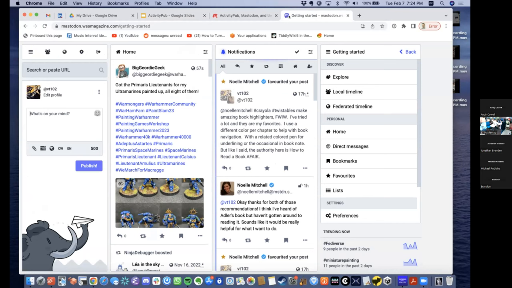You may not see exactly this when you go and log in, but there's all sorts of options. So you can see here, I've got my home feed in a second column, I've got notifications in the third column, and then I've got more stuff over here on the right. So at the top, the Discover section, you can see the local timeline and the federated timeline.